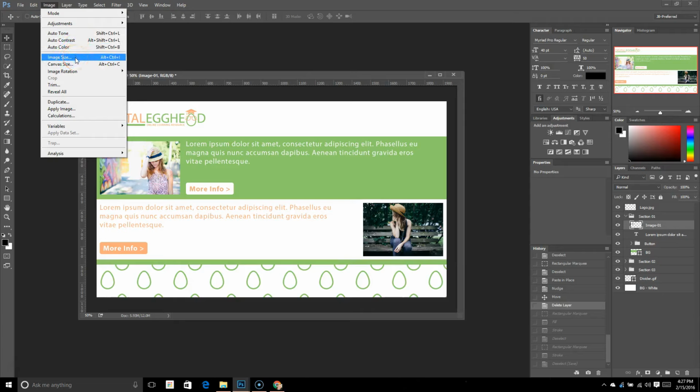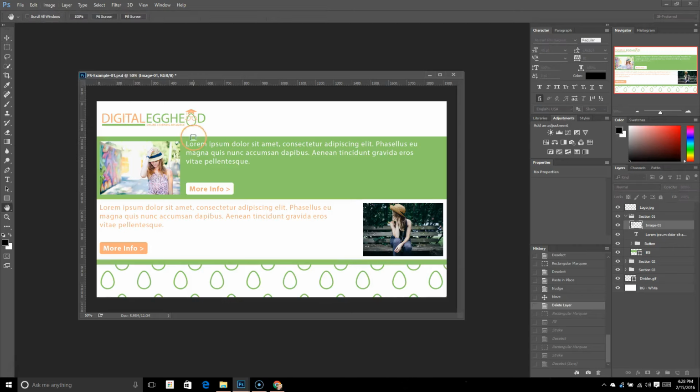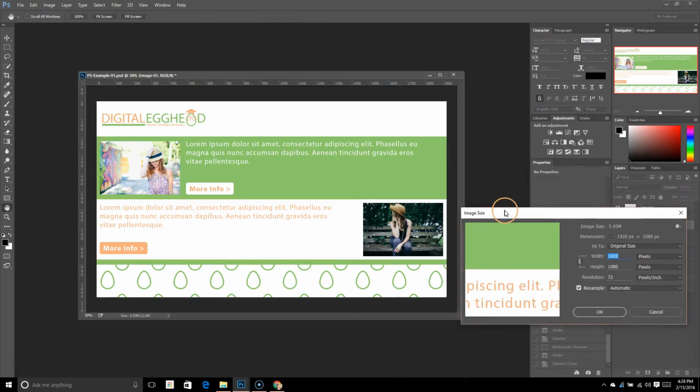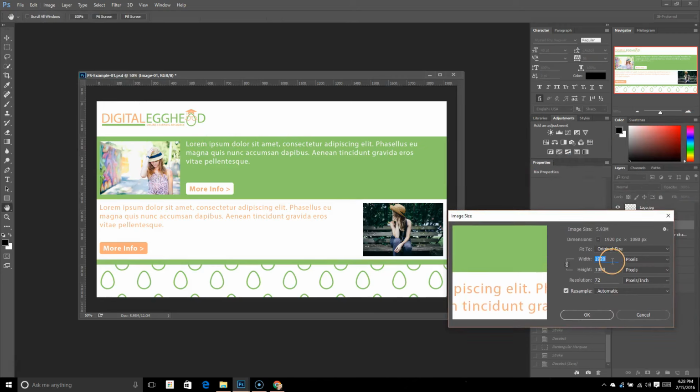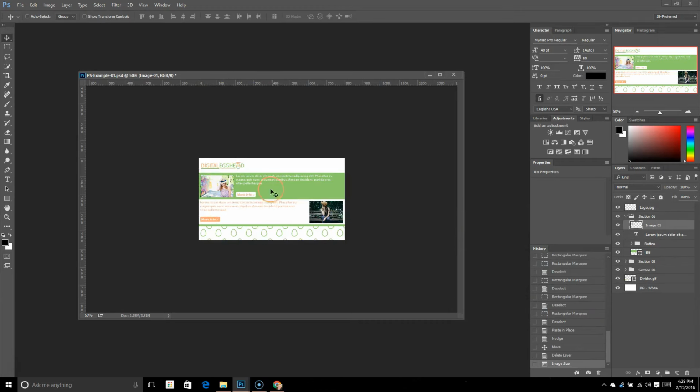Image size, canvas size. These are things you'll use a lot, and it's important to understand the difference. The image size specifically changes the actual image that you're working on. The canvas size changes the canvas and not the image. As an example, if we change this image size that I'm working on to, let's say, 800 wide, and I'll leave it linked, this little link here, make sure that you keep your proportions the same. So change it to 800. It's going to change my entire image down to 800 wide.